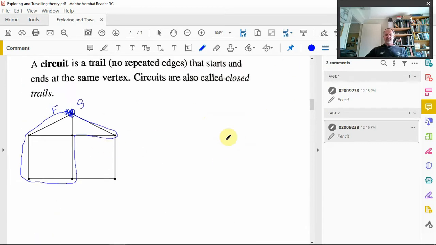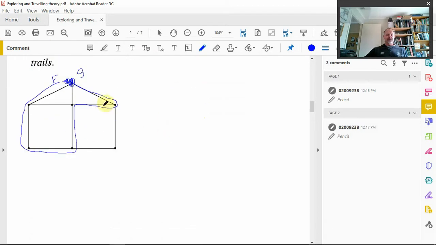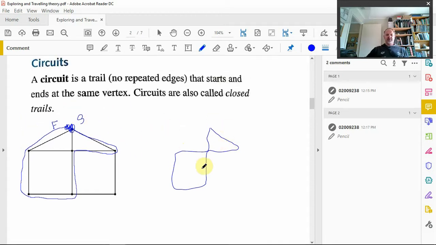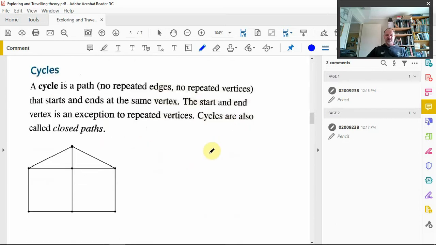Up here I probably should have done a little bit of a different circuit than I did there as an example. Say my circuit, I could have gone down here, down there, back to here, and then up there. So that's a circuit, no repeated edges. A cycle, though, we don't have repeated vertices either.